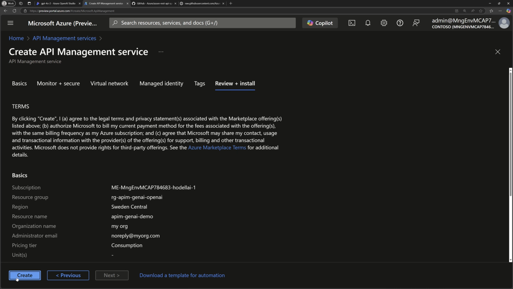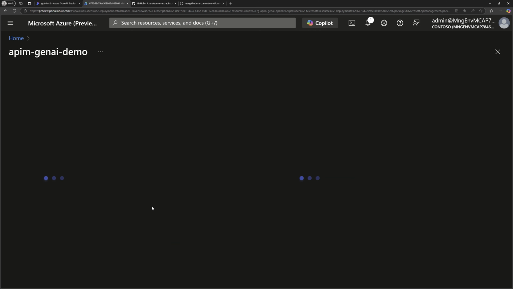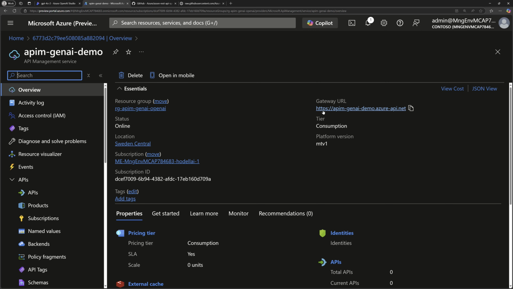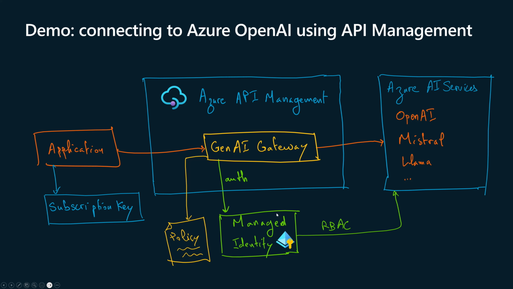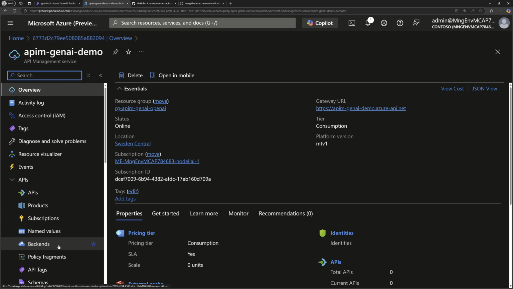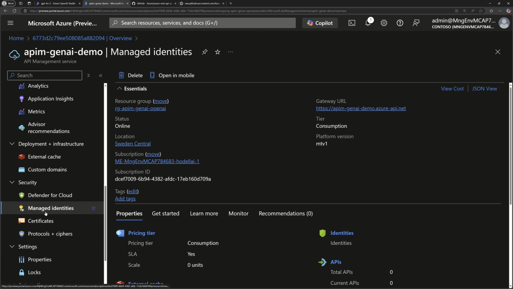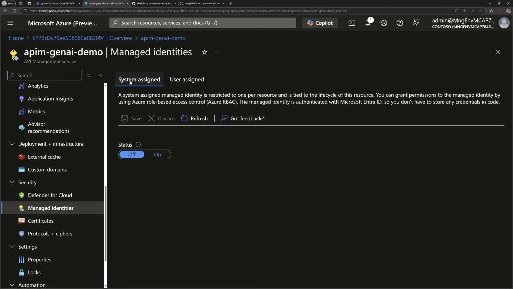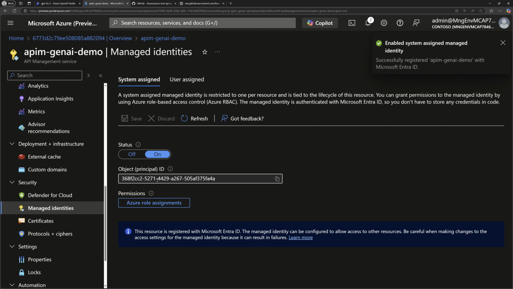Once it's accepted by Azure, then here I go to create. Once the resource is created, now we can go to the Azure API Management. So from here we can see the gateway URL for the API Management, and then next, for this demonstration we want to use the managed identity. So I need to enable managed identity for this API Management. For that I'll scroll down to managed identities, and then I'll simply use the system assigned identity by turning this to on, and then save, and in a few seconds we should see here that the managed identity is enabled, and we can see here its principal ID.